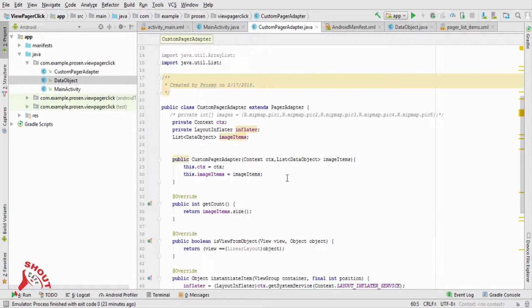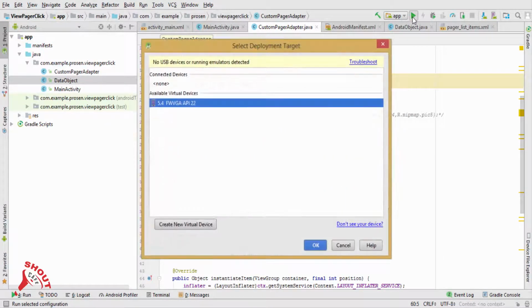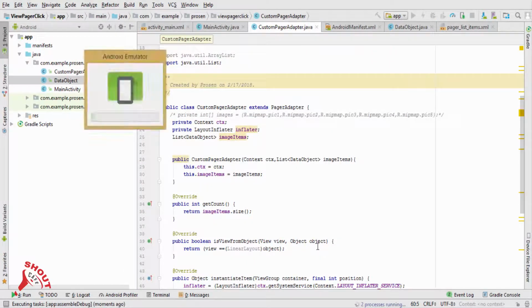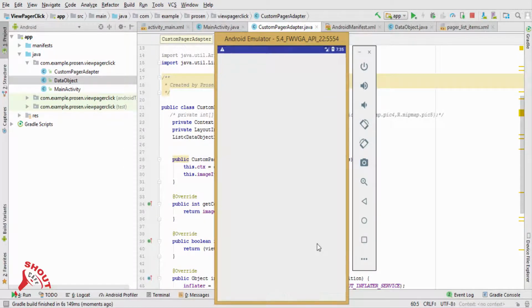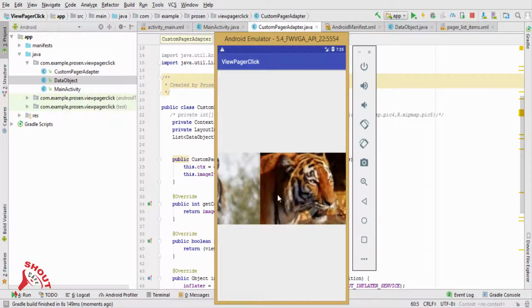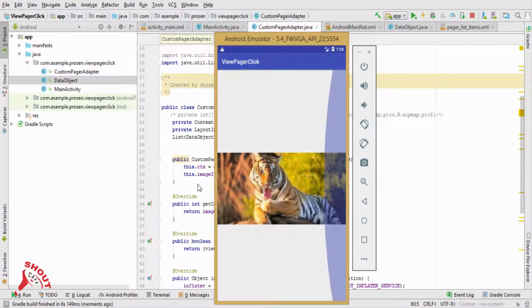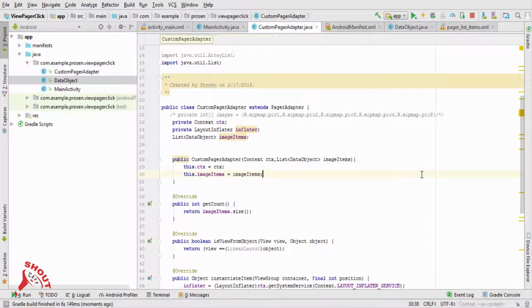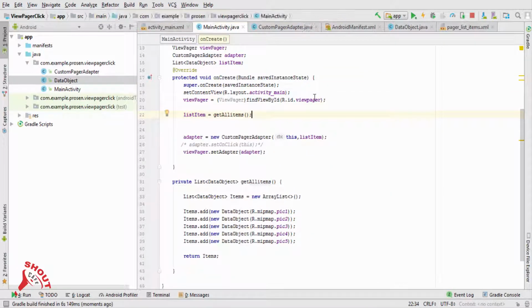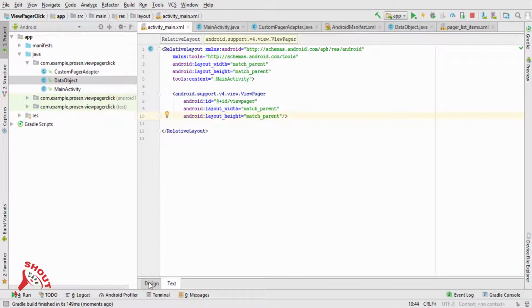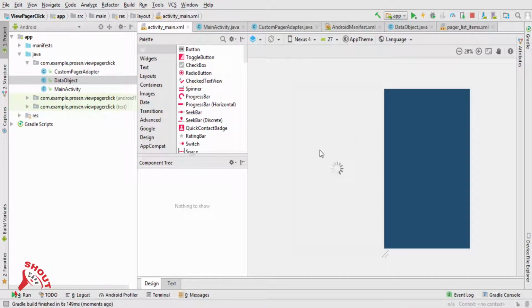Now here is your view pager. Now run this application. So it's working great. Now what I have to do, I am going to set Viewpager indicator. So first of all, go to the activity main, and here is your relative layout. It looks like this.